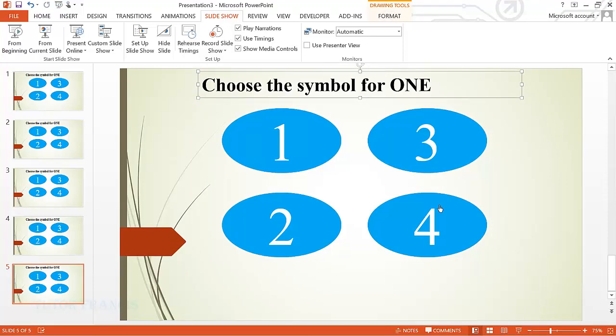So this is how we create or design a flipping flashcard activity or flipping flashcard game in Microsoft PowerPoint.